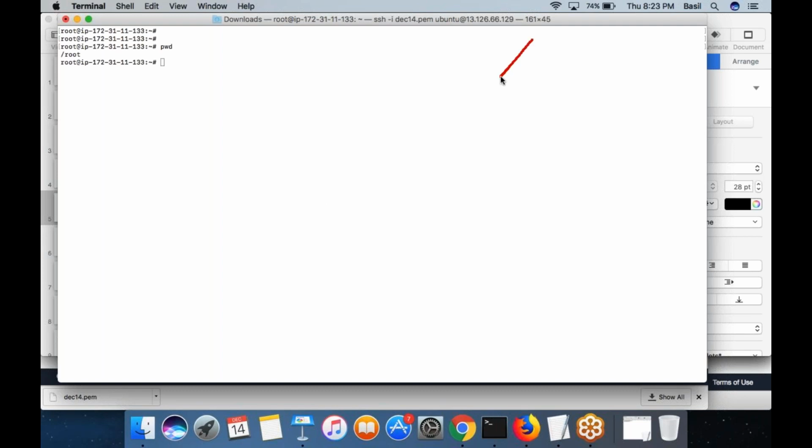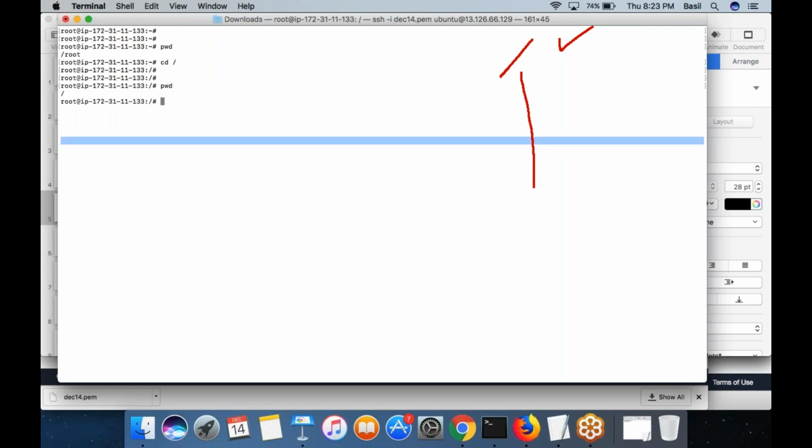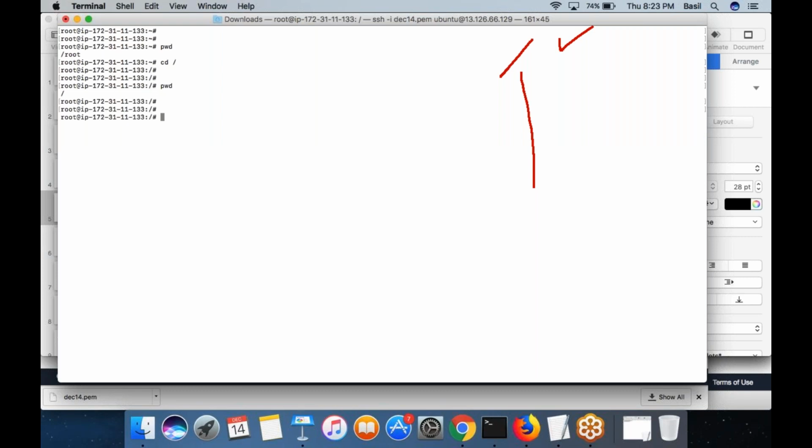So my intention is I want to go to the top folder which I talked about, slash. At any point of time, whenever you want, you can change your working folder. For that, the command is cd, or change directory: cd space slash. Basically, this command will take you to this particular folder, slash. Now you run pwd, you can see you are inside slash.